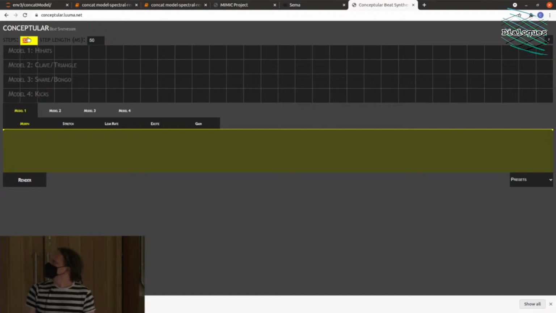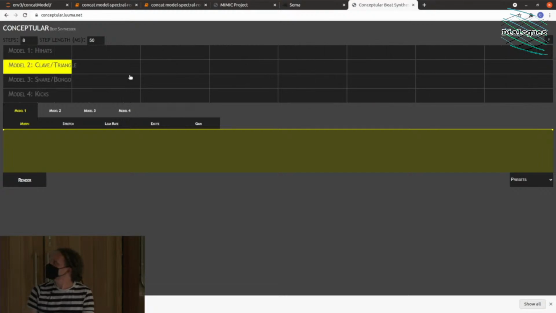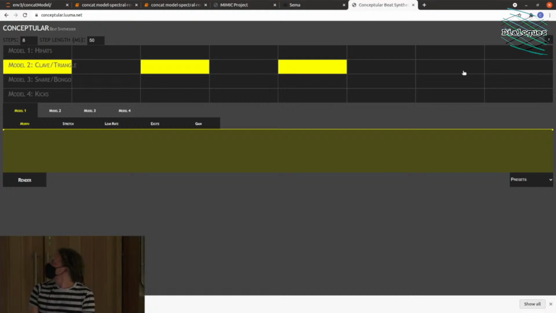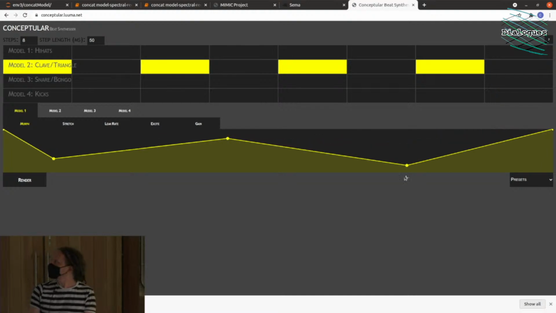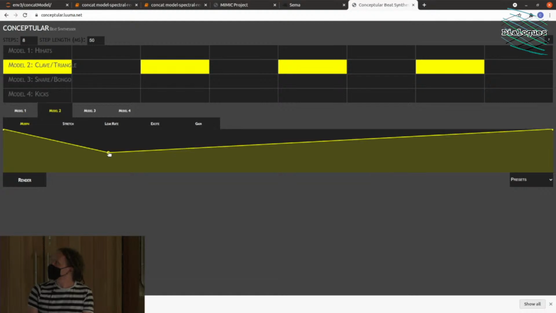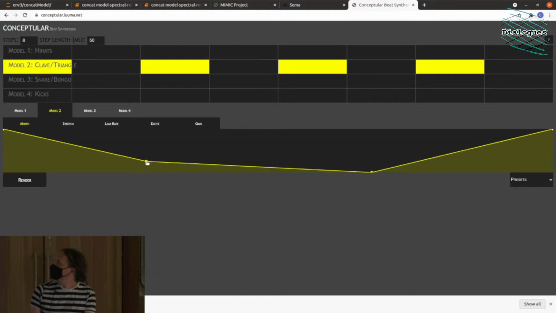If I just change this down to 8 notes, it takes a long time to render. So you can put in some notes. So you can try this on conceptular.luma.net. And then you can change, in quite a lot of detail, how these sounds morph around and change over time. And then you can hit the render button and see what happens.